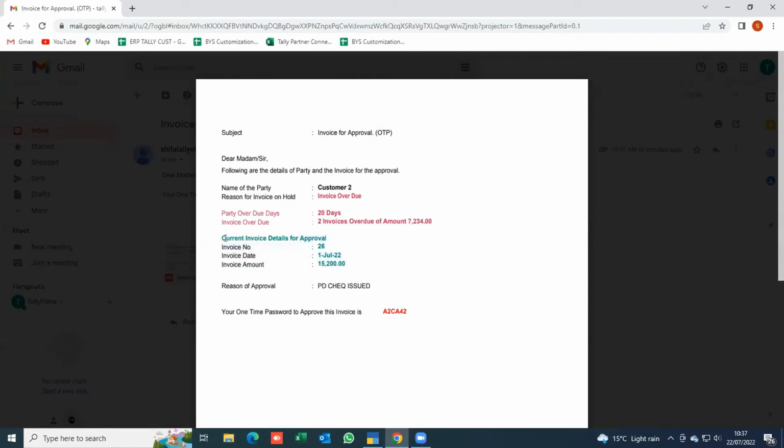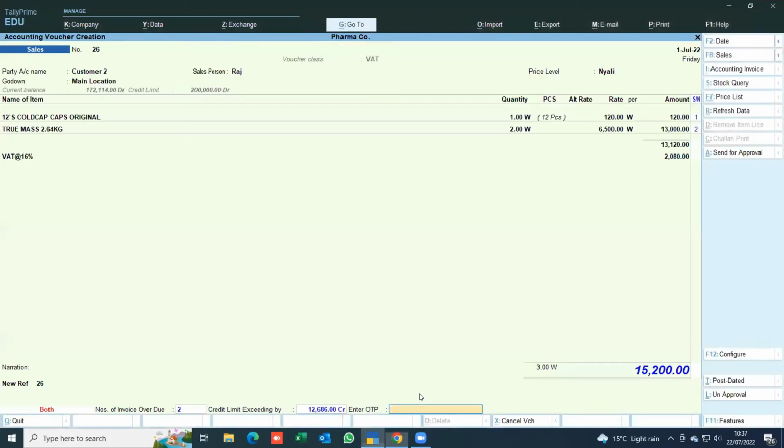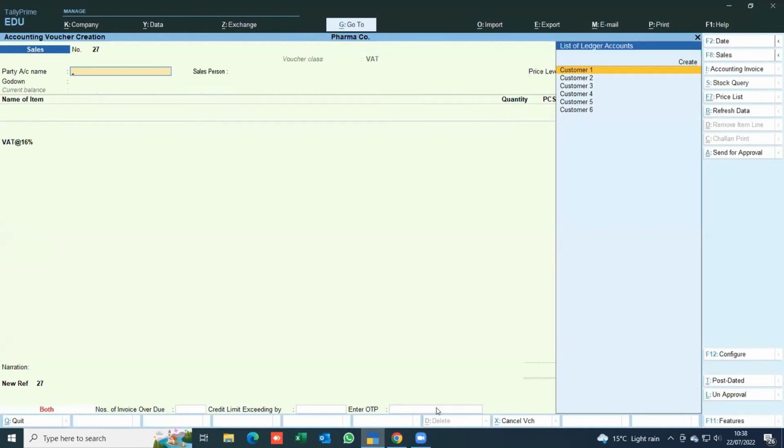All the details of the current invoice are also showing. The current invoice number is 26 and the invoice amount is 15,000. Maybe the reason for approval is PD check issued. So maybe I'm allowing my employee to save this invoice. It's okay for customer 2 to take these items. I'll send him this OTP and my employee can put the OTP here and save it. Now it will allow him to save.